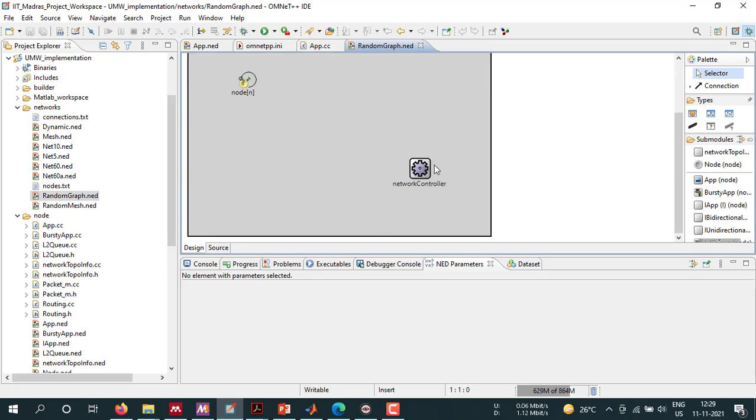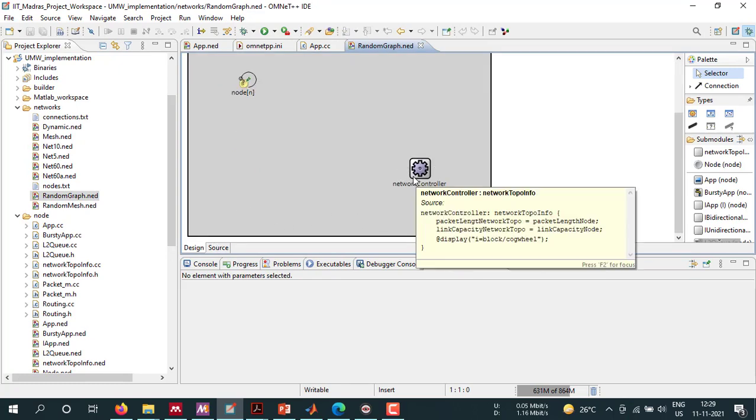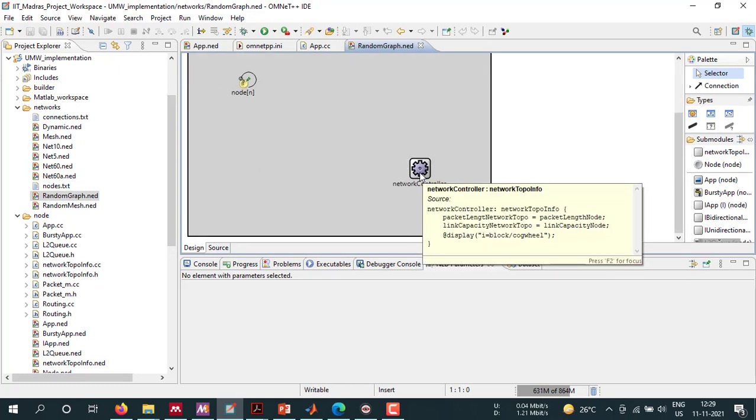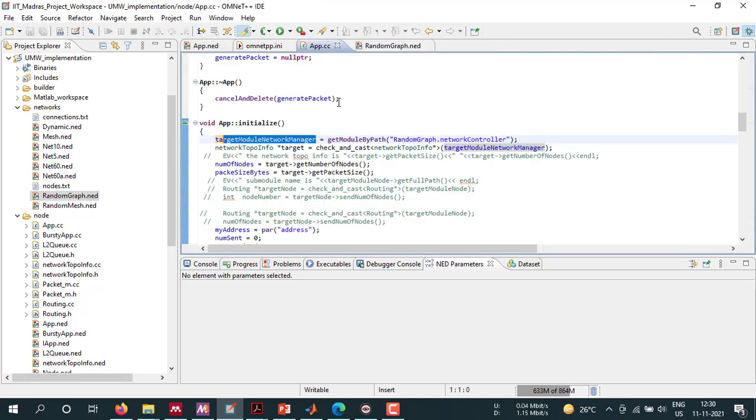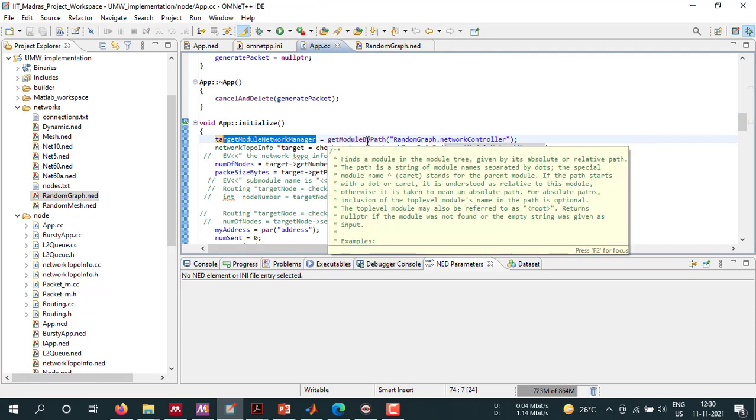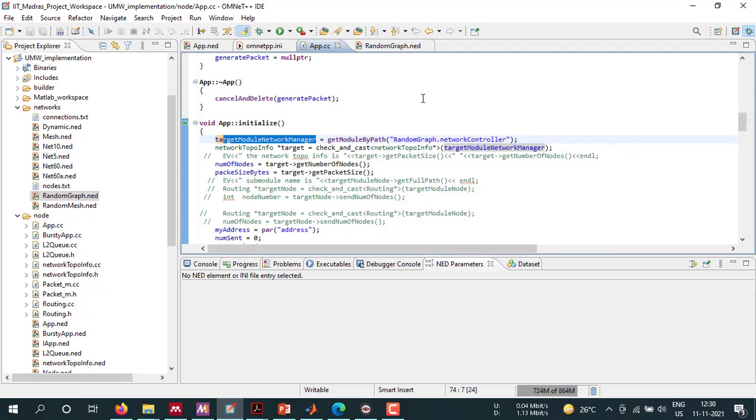You can see that we have a network controller here. You can see the information of this. It is basically defined in RandomGraph.networkController. So if you provide the path to get module by path, it will point to that network controller. If you give the path like RandomGraph.networkController, it will have the pointer to that module.